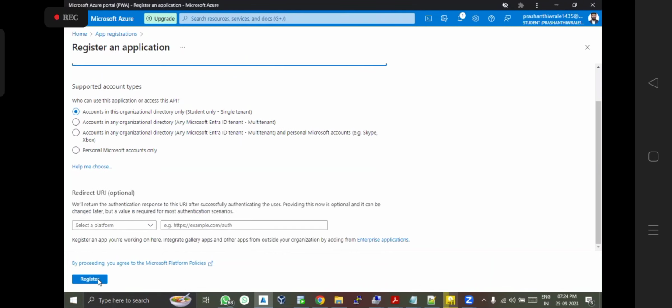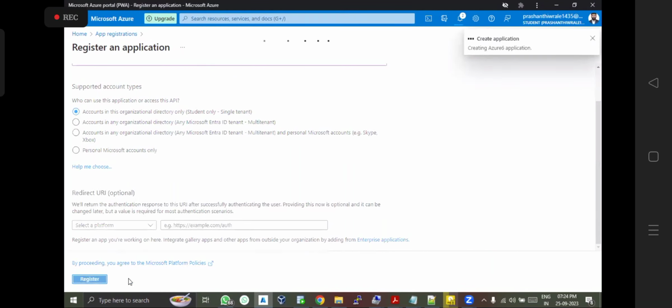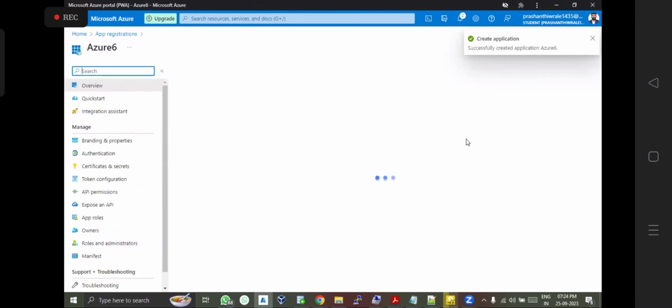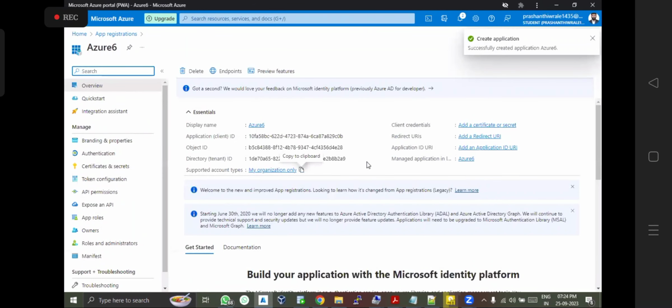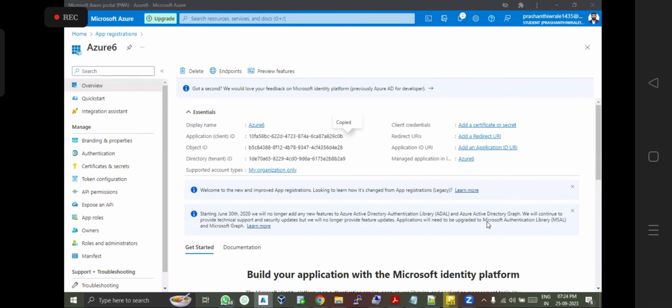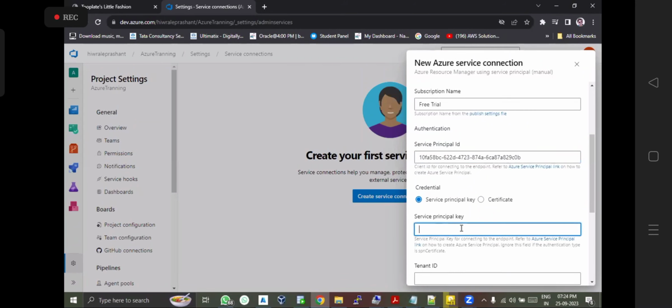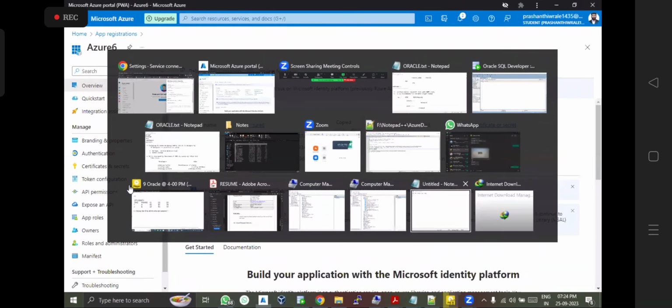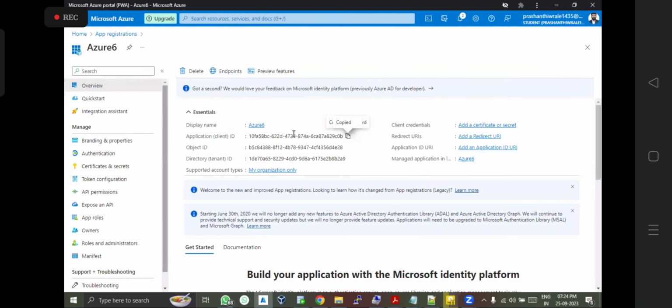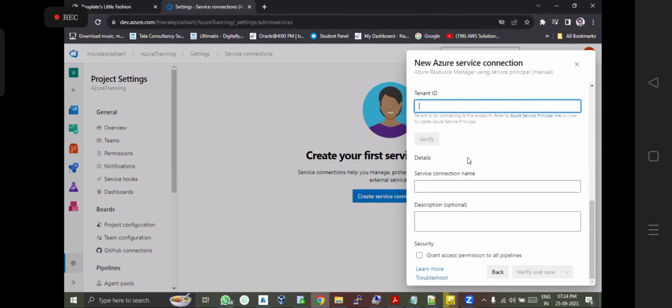Right, come now. Copy the client ID real quick. So this is your service principal ID. Very good. Paste it. Come down. Don't type it. Come to tenant ID. Tenant ID. Yes. Choose that. Right. Come to the tenant ID.